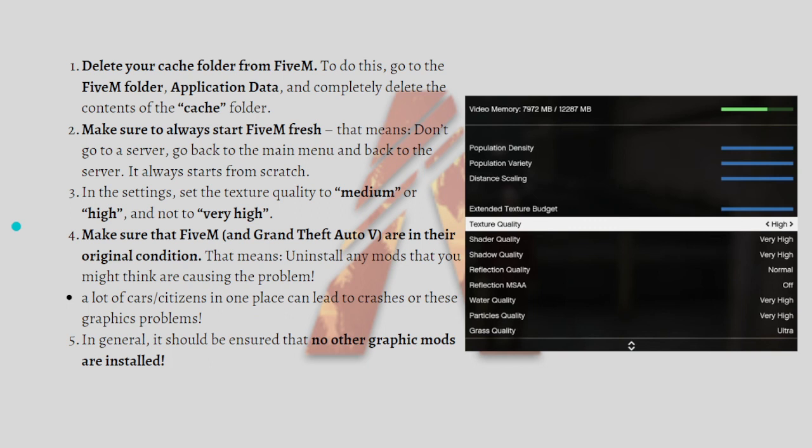And the next thing you can do is to make sure to always start FiveM fresh. So that means don't go straight to a server. Go back to the main menu and go back to the server so it always starts from scratch.